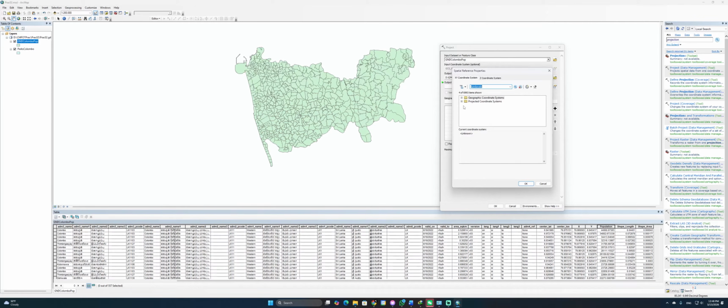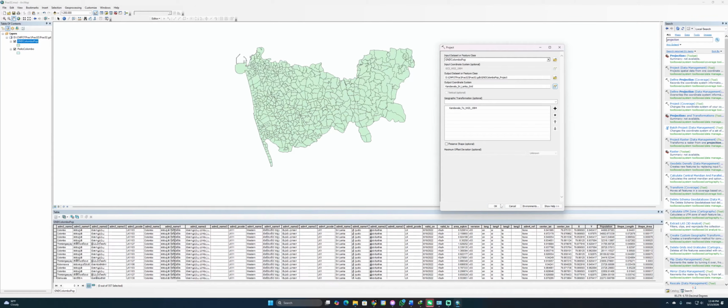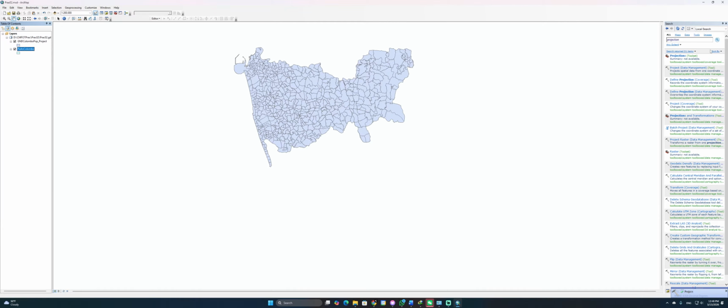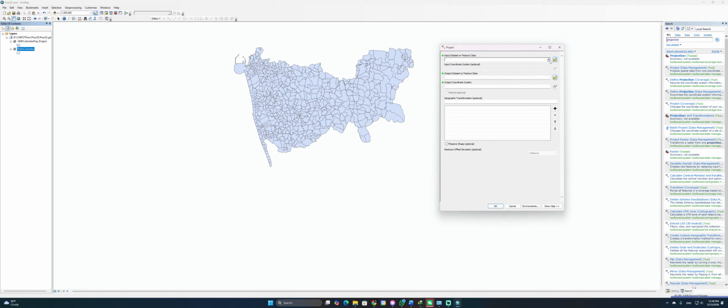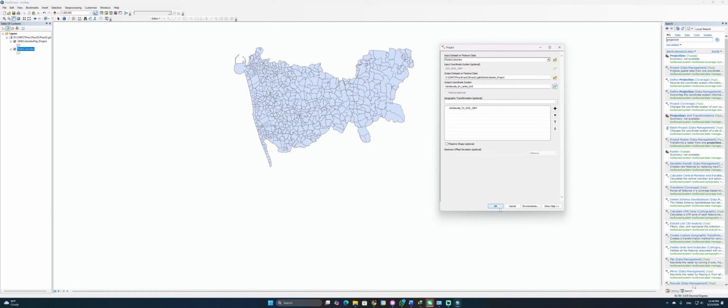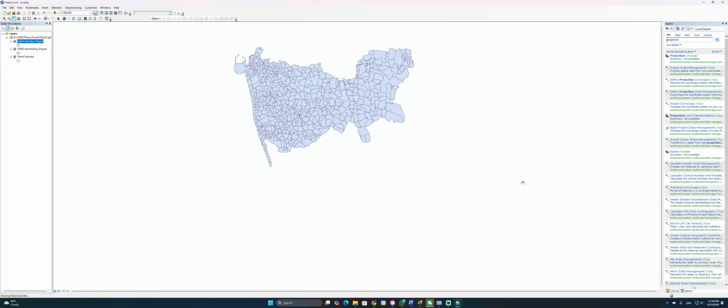So projected coordinate system, national grid, Asia, Kandawala, Sri Lanka grid. Click OK and hit OK. So now I will remove this file. Now we have to do the projection for the parks as well. Parks in Colombo, and then parks in Colombo projected, output coordinate system. Now you already have the Kandawala over there, so I will select Kandawala grid and click OK. Now those two layers have been converted, so I will remove this one.